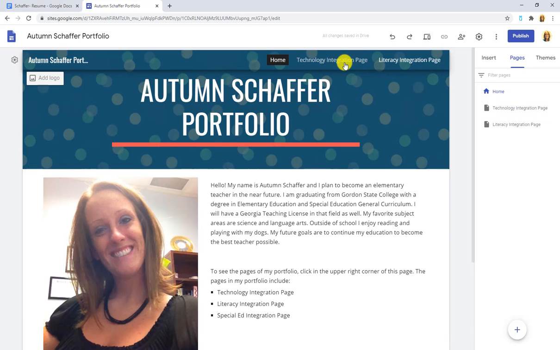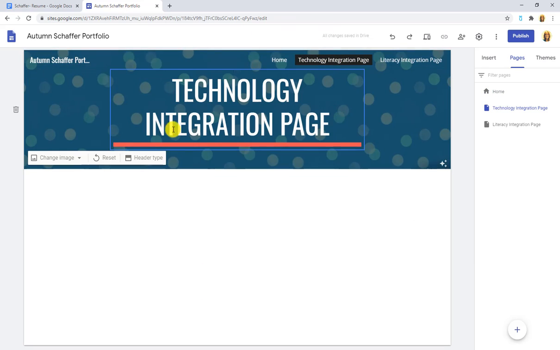All right, so now that we've created that, our next thing is going to be to fill out the technology integration page. What we're going to do here is link in all of the different tools that we've created in this class. So you're all going to link them on one page, so organization is going to be key.